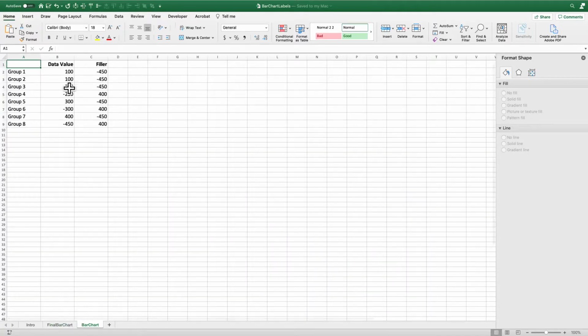So I have my data values copied over here in column B, and I've created a new series called a filler series. And the filler series here is going to consist of an if statement. But basically, the point of what I'm going to do here is for each of my positive data values, I'm going to generate a negative filler series. And similarly, for the negative data values, I'm going to generate a positive filler series.